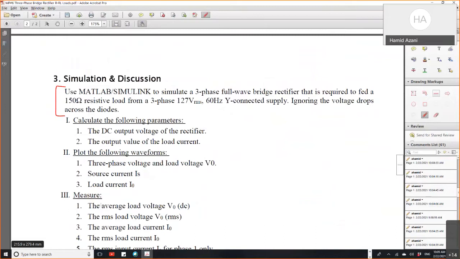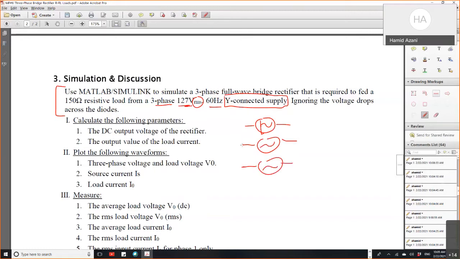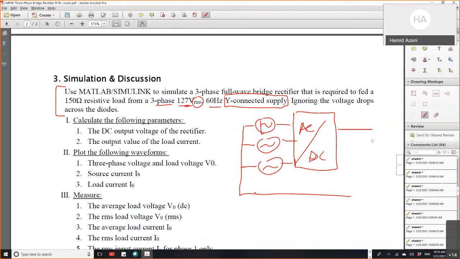This should be done in Simulink. You have a 3-phase, 127 V RMS, 60 Hertz, Y-connected supply. You can use three single phases like this, connect them in Y connection and get access to the neutral. You can use it in your system. So this is your AC to DC converter, and on the other side, your load can be connected like this. Is that correct?